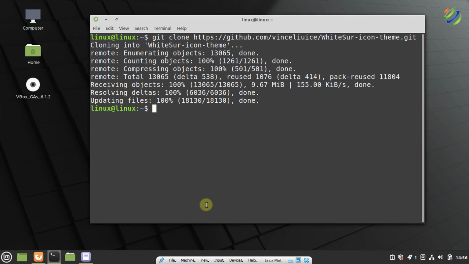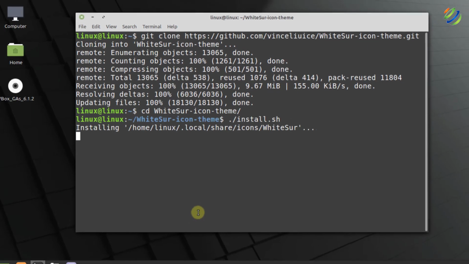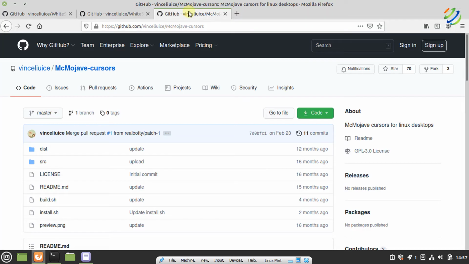Alright, the White Sur icon theme is successfully downloaded. Now let's navigate to its directory and run the install.sh script here. Alright, the White Sur icon theme is successfully installed, and next we have to download and install the Mac Mojave cursor theme. It is also available on GitHub.